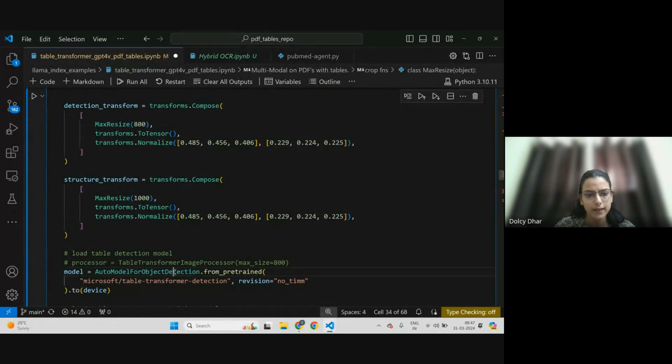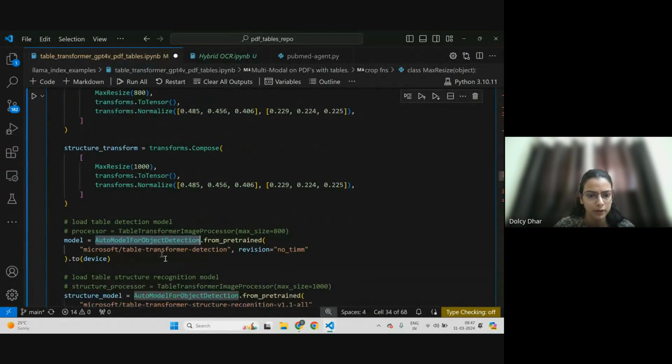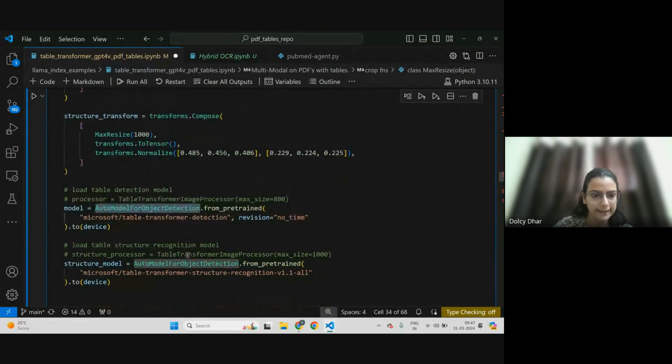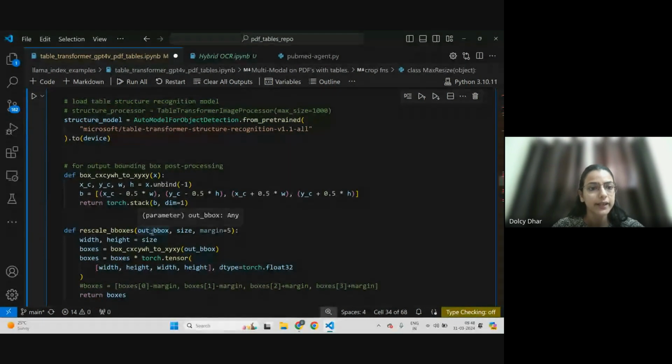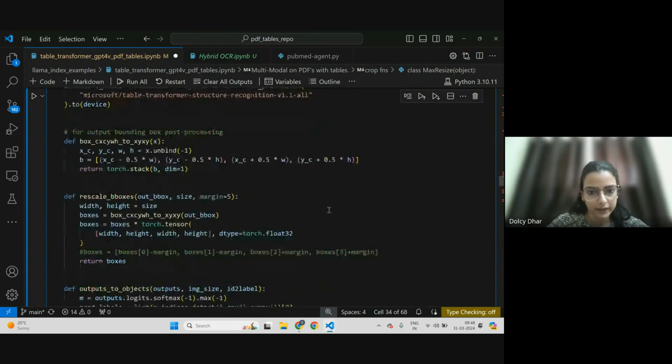And then we create an object for our model, and we call this recognition v1 et al. and this table transformer. These are the models which will help us load and detect the tables. All right. So after detecting the table, what should the model do? After detecting the table, the model should create a bounding box around it.